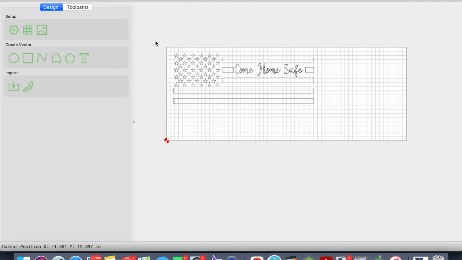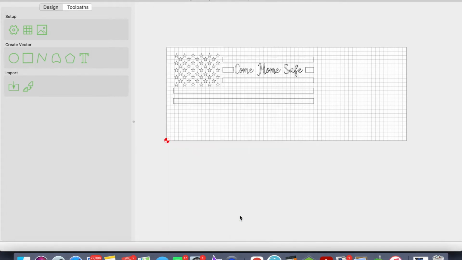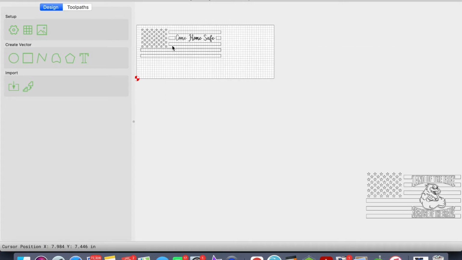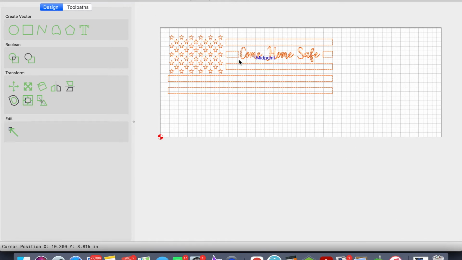So jumping into the Carbide Create portion of the build, just setting up the stock size here as 31 inches long, and the height is 12 1/16, so 0.0625 in the decimal form. We're gonna click OK.